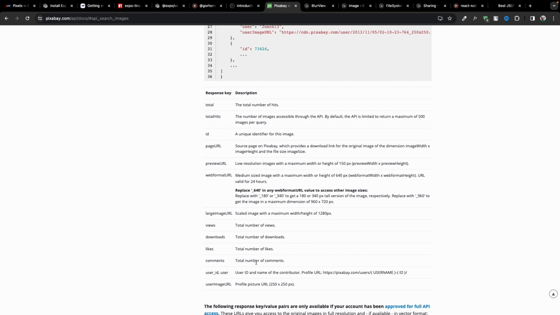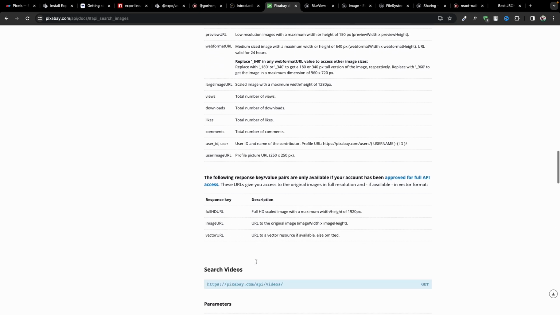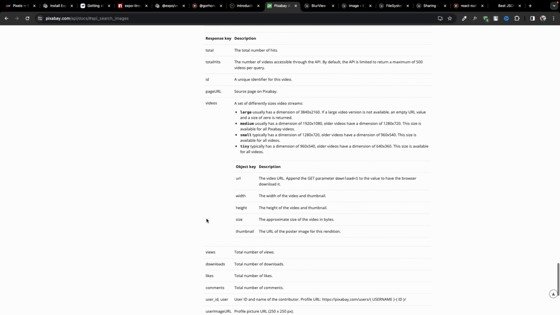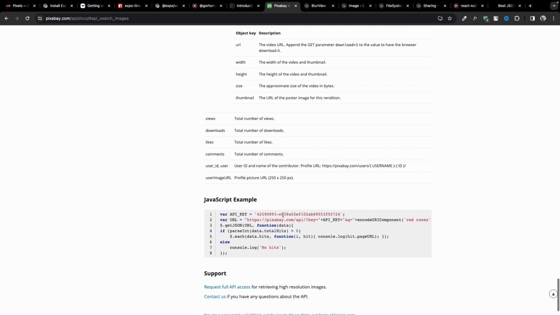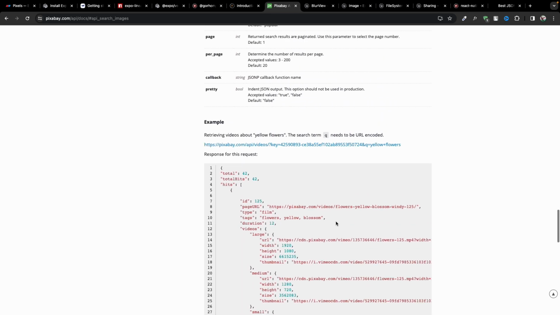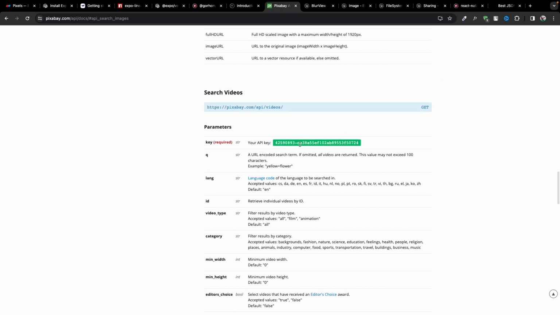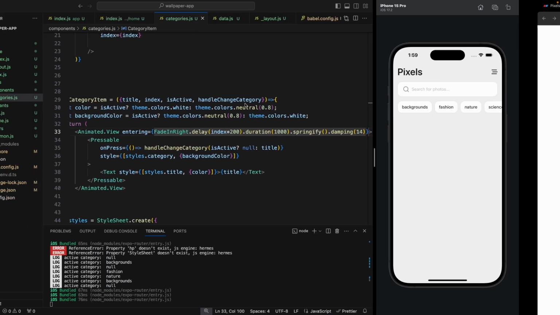Here is a detail of all the response properties. So if you scroll down, you will see a JavaScript example which you can literally just copy and paste, and this will fetch the images for you. We're also going to use this encodeURIComponent function, which will encode the URI if we are searching for any images. So we'll use this for our query parameter. For now, let's just copy this API key and fetch the images.